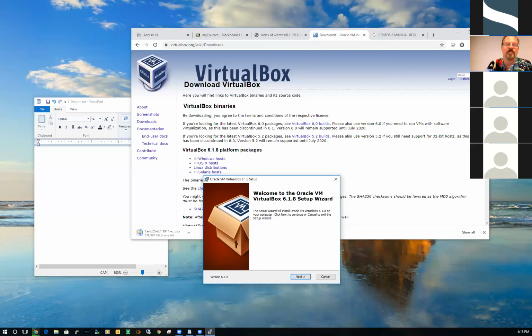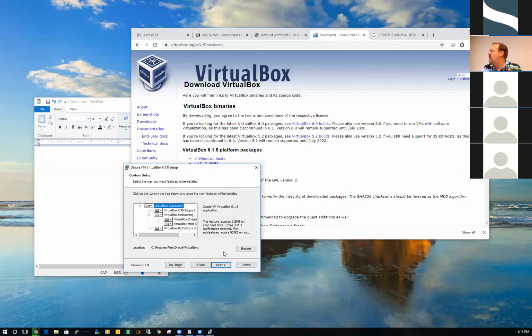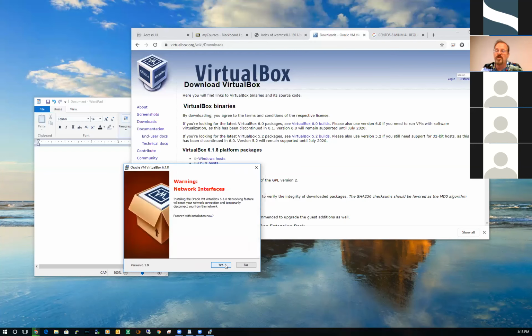So I'm going to see what that is. Let's just see what it is together. Welcome to VirtualBox. You guys all see this, right? So let's click next. It's asking me what I want to install. I think I could just take the defaults on this, so that's what I want to do. Create start menu, create a shortcut, register file associations. Yep, that all looks good to me. And I'll warn you, I haven't installed VirtualBox in a long time, so there might be a couple of new questions I'm not familiar with, but that's okay. We'll learn this together.